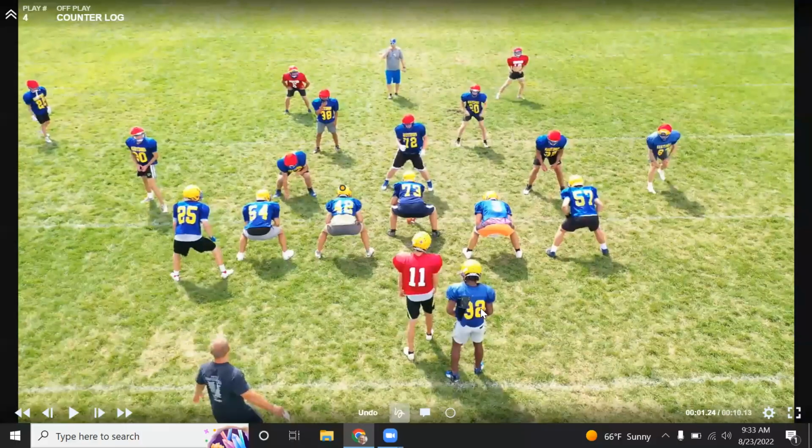Hey, Rainbacks. I'm just going to quickly talk through counter log for you guys here. I'm sorry if you guys misunderstood me or if I misspoke about your path and what counter log's supposed to be. So I'll just give you the rundown of why we're running counter log, what we're trying to do.